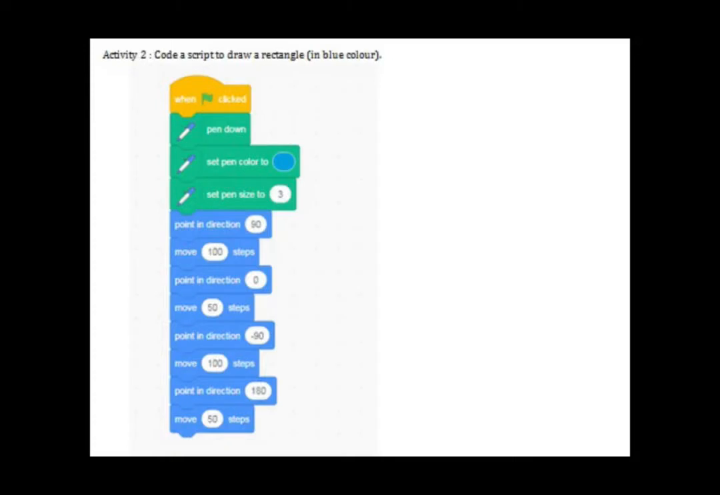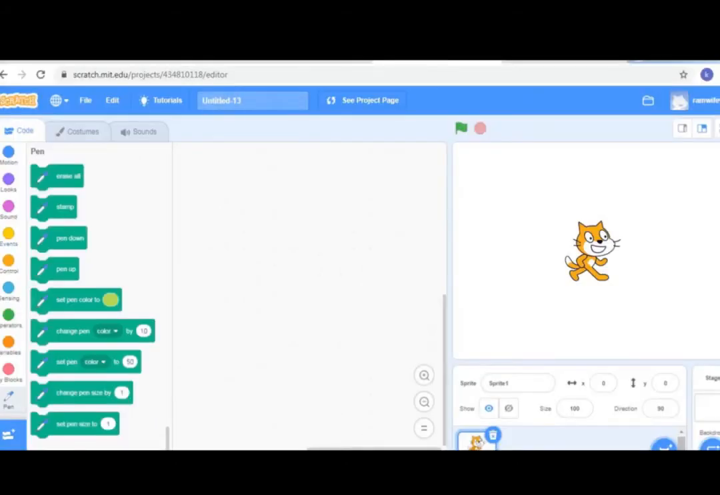Let's see how to draw a rectangle in blue color. Here, we are going to draw a rectangle. As we know, a rectangle has 4 sides and 4 corners. The opposite sides of a rectangle have the same length and are parallel. Let me show you how to draw a rectangle.